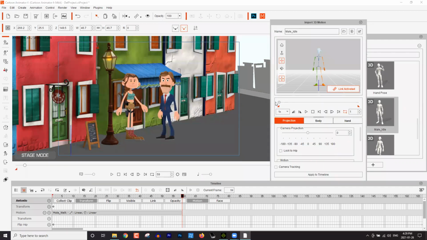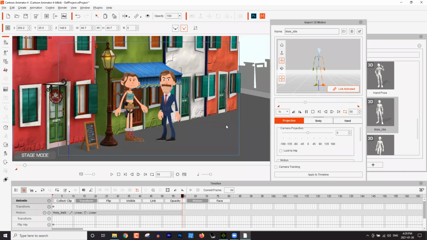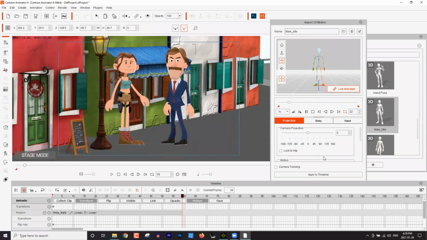Again, you can play back like this, instead of previewing by scrubbing through the timeline, by pressing this button here. Okay, it's not really doing much. It's not a very strong idle. If I zoom in on the character, you can barely see him moving. But it is an idle, okay?